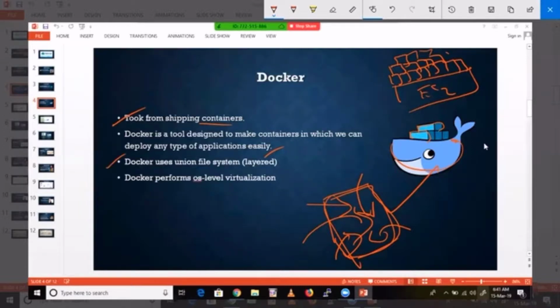Docker uses union file system. These two are very, very important words. OS level virtualization.